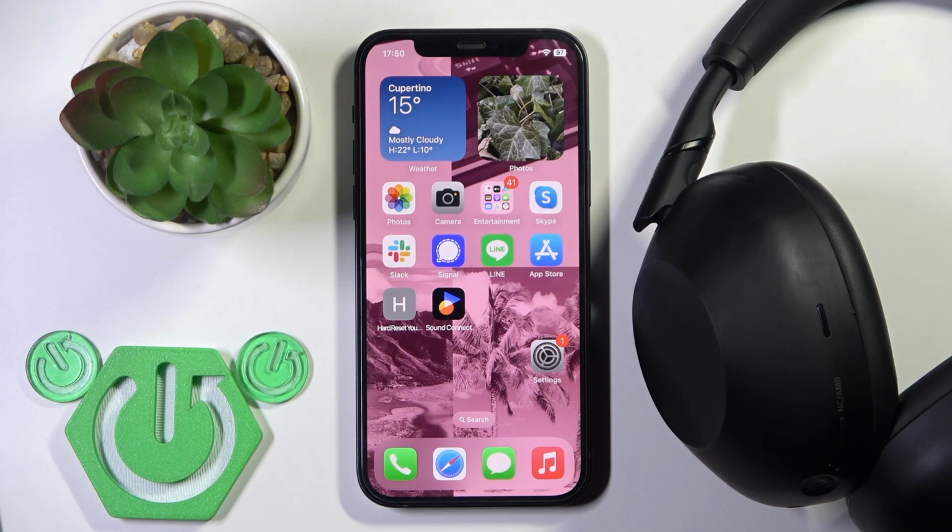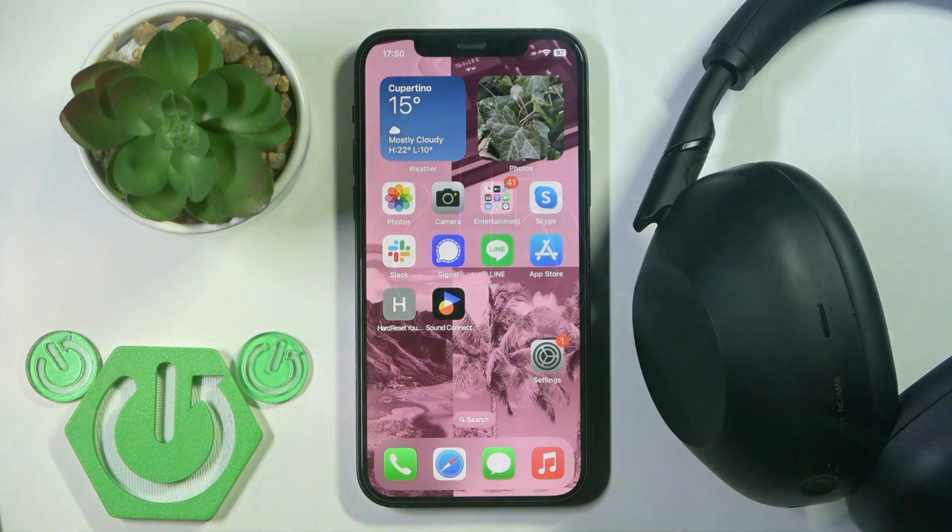Hello everybody and welcome. In this video I'm going to show you how to change the equalizer preset for your Sony XM6 headphones.